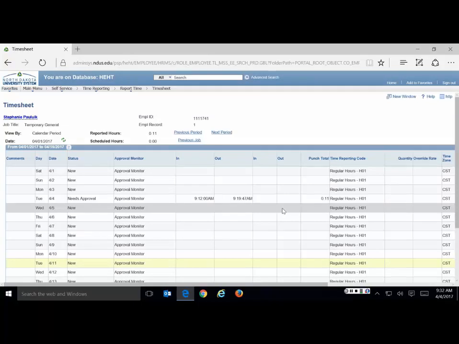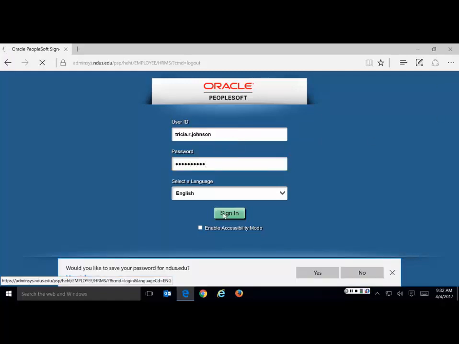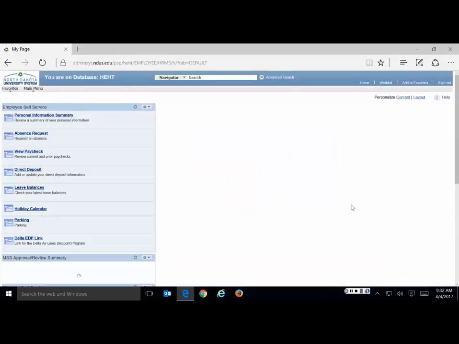Okay, I'm going to move on to the supervisor side now for approving time and entering additional time. Okay, so right now I'm logged in as a supervisor. And again, I'm in the test environment right now, I'm not live in the production environment.